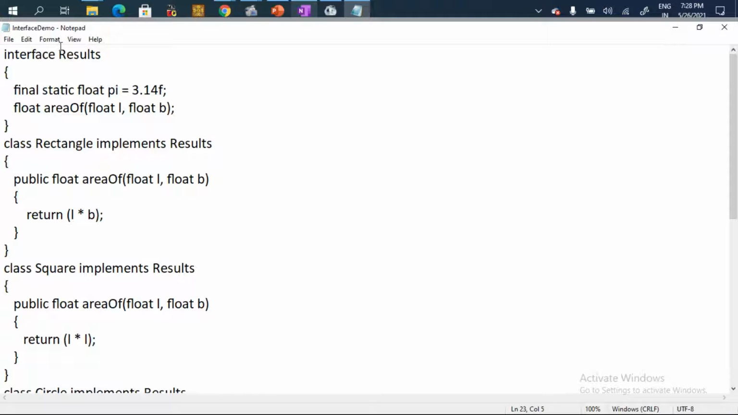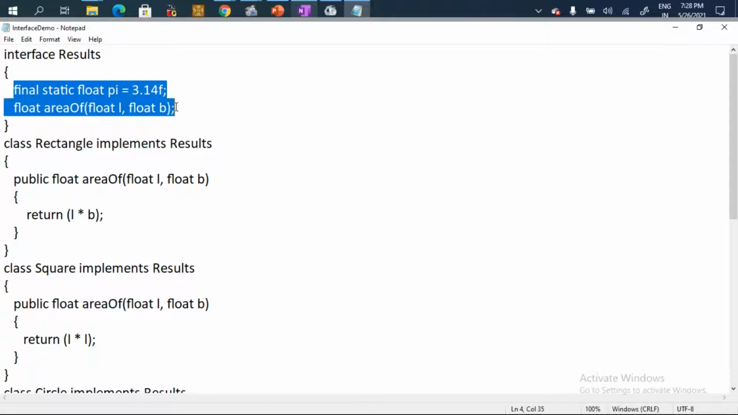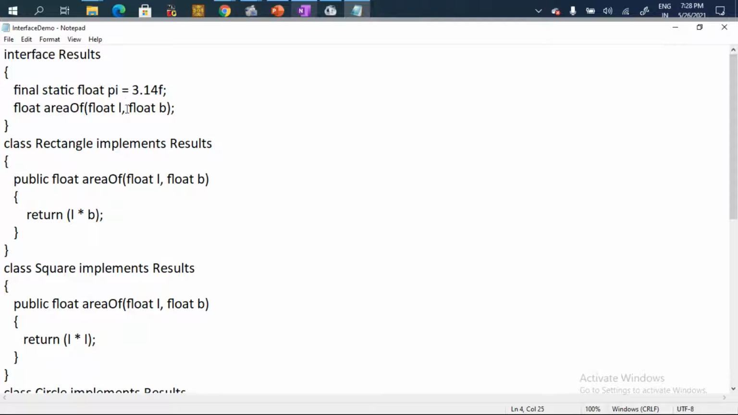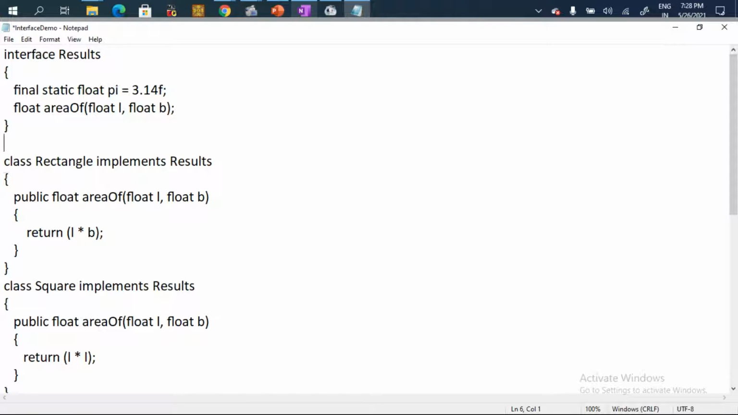So here I have taken one area of method and one variable as final static, as the properties we have seen in the previous video for the interface. The second thing what I have done is I have taken one class which is a rectangle class which is implementing result. So here I have taken an interface which is being implemented in a class. We have defined in the previous tutorial that a class can implement an interface very easily.